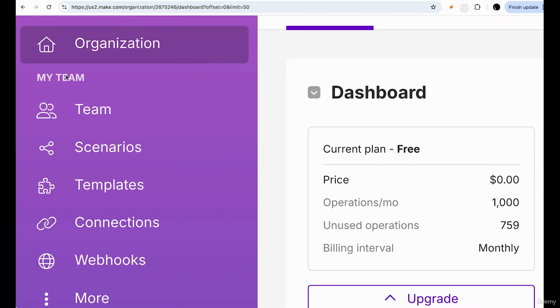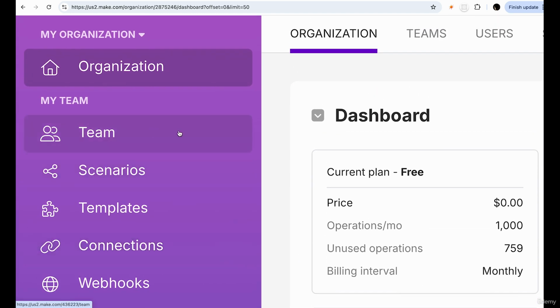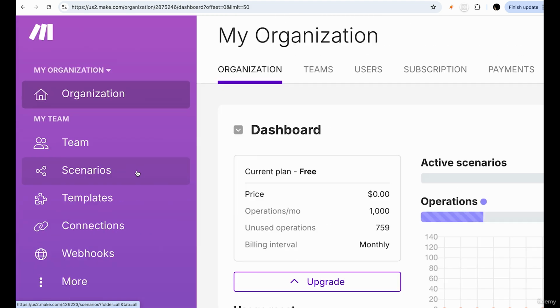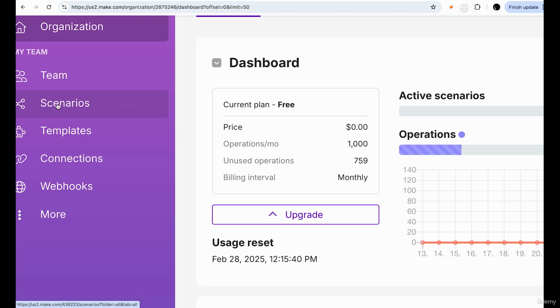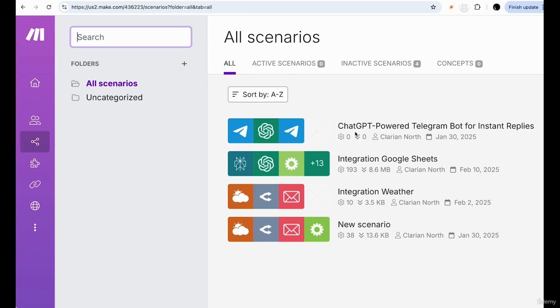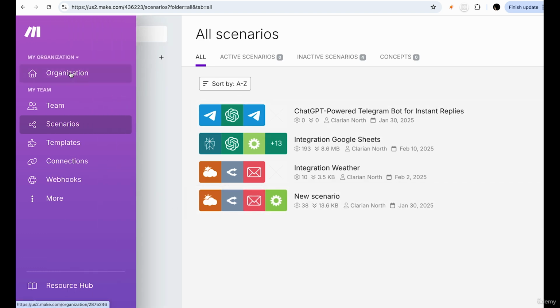If we take a look at the sidebar on the left next, we're going to see some of the same things. Like we have got team, scenarios is going to take us to that. It's not going to create a new scenario, actually. Scenarios is going to take us, if you click on it, to the scenarios you've already created. You shouldn't have any if it's a new account because you haven't created any scenarios. I have a couple over here.